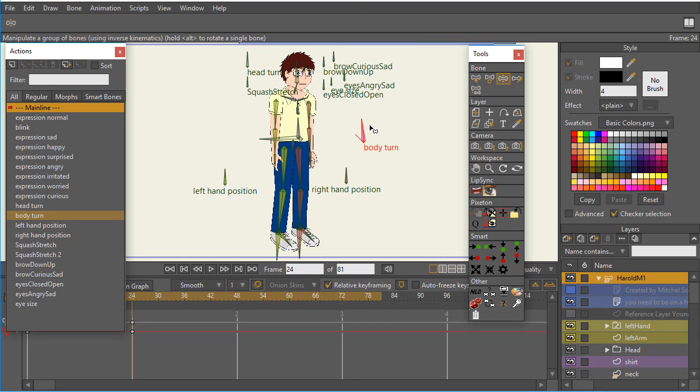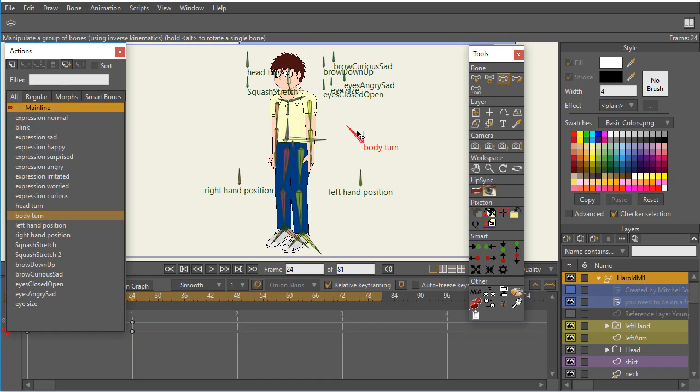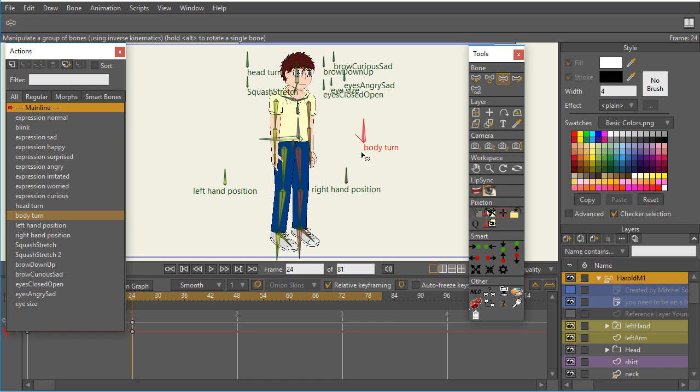Hi, today I wanted to talk about quick body turns, and in particular in my M1 characters. I initially had a body turn bone in my first set of characters. I'm creating another set of characters, but I'm not going to put the body turn bone in there, and I'm going to show you why that is and how to deal with that if you want to do something with those characters. So the body turn bone was put in just because it makes it easy.